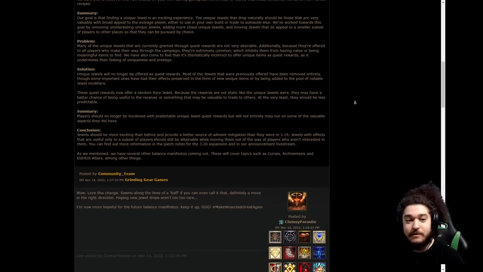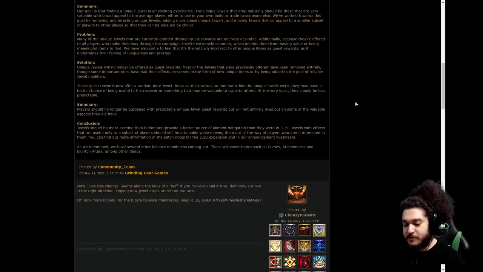Now, personally, I read everything, with the exception of the ailment avoidance potentially diluting the mod pool, and I was pretty happy. And then I read this next paragraph.